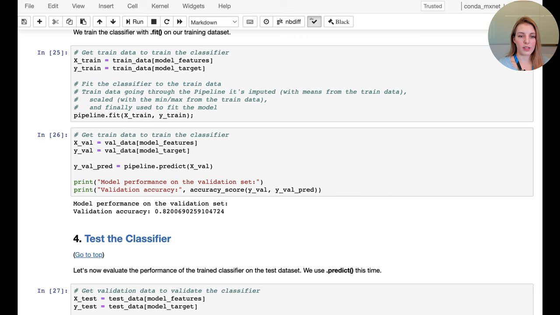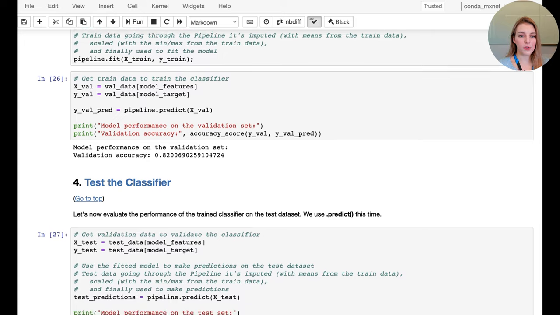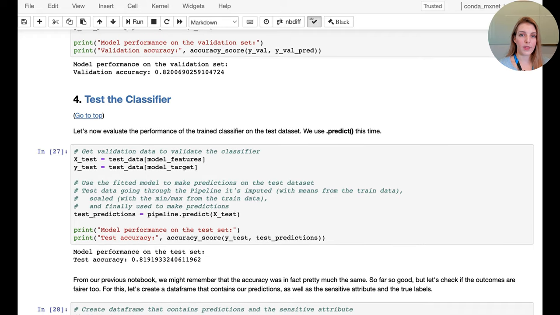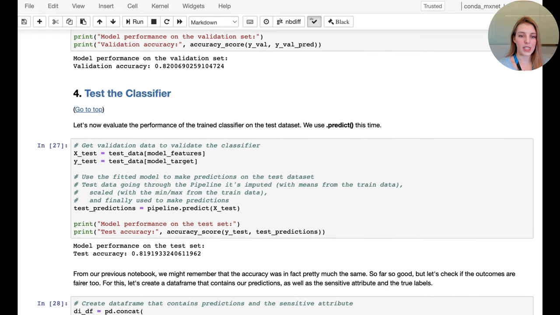We can see that we get a validation accuracy of 0.82. And we can also check on our test split. In this particular example, we actually didn't do any tuning, so we would expect that the test performance and validation performance would be very similar. And in fact, we can also see that represented here.